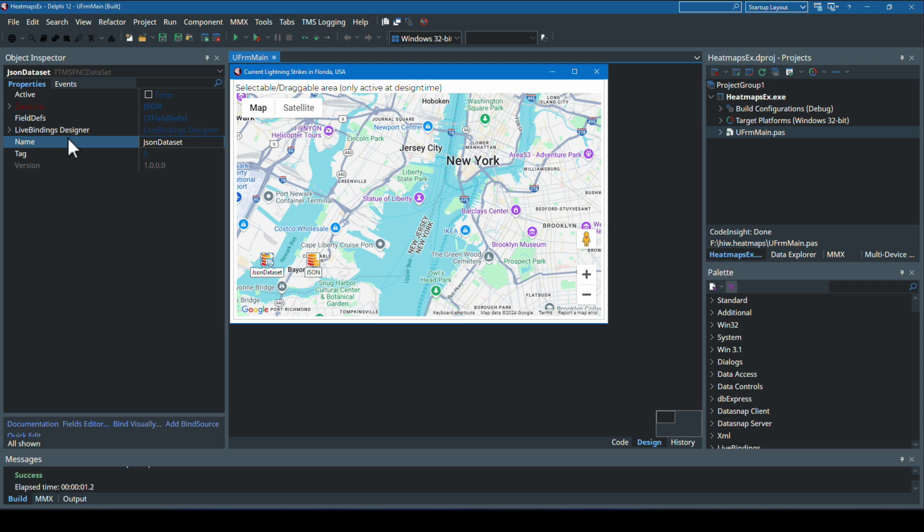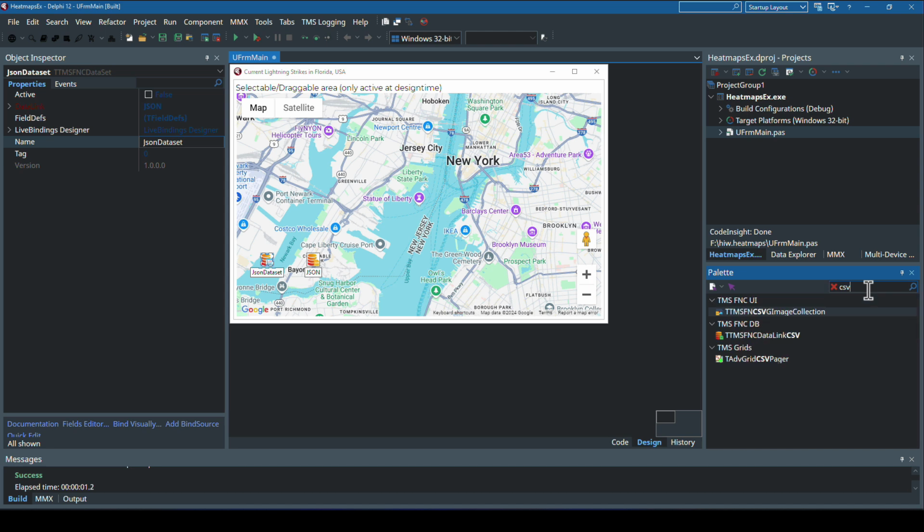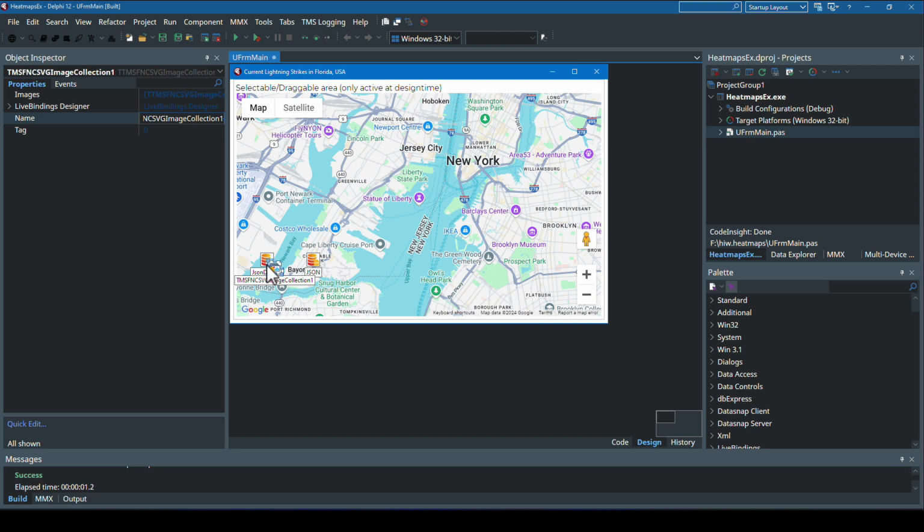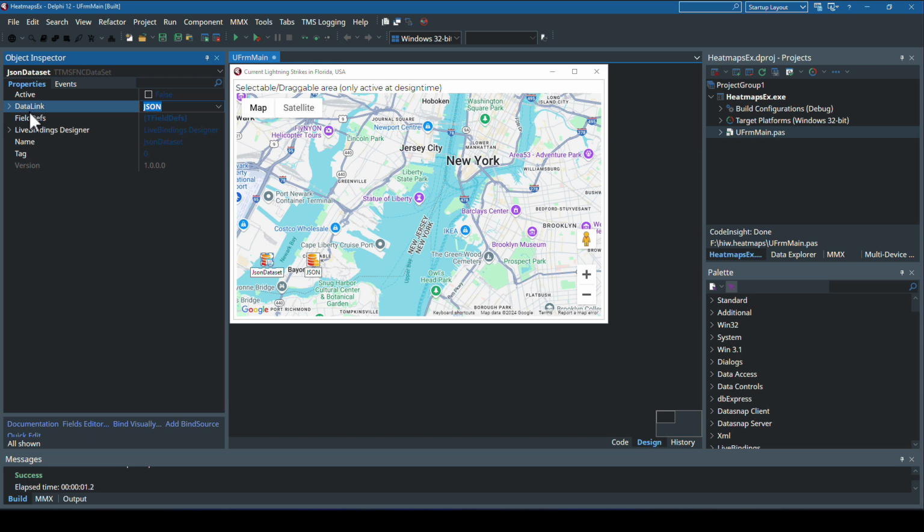And in this instance, I'm just going to show how you can load a JSON file. However, in addition to JSON, TMS FNC Core also offers support for CSV files, comma-separated files. Really, really great component, and it is very flexible, meaning you can link it to any of those data link components. So you drop the FNC dataset on the form, and each of them has a data link property if you want to make use of this.